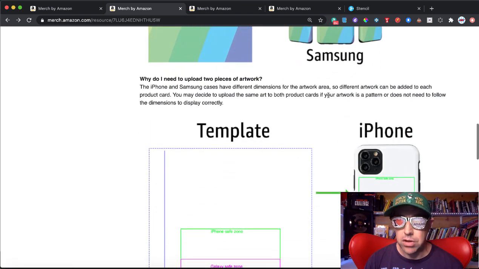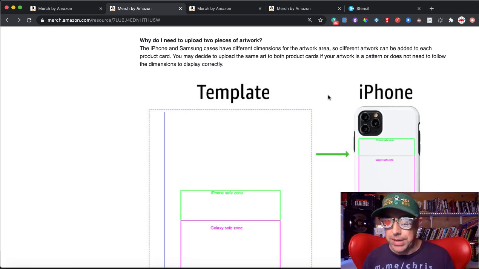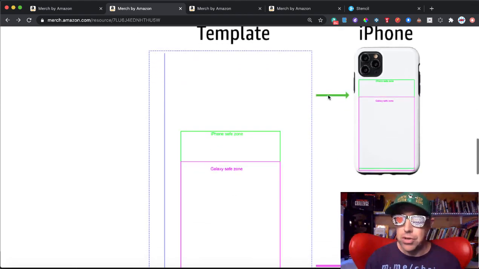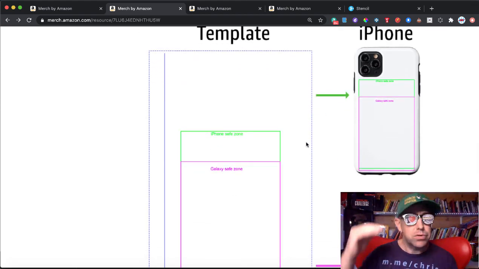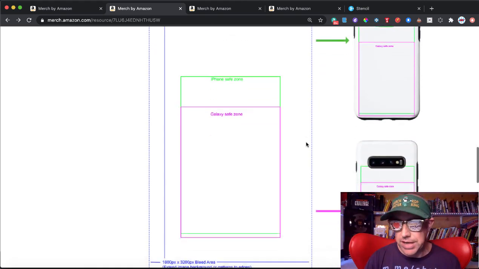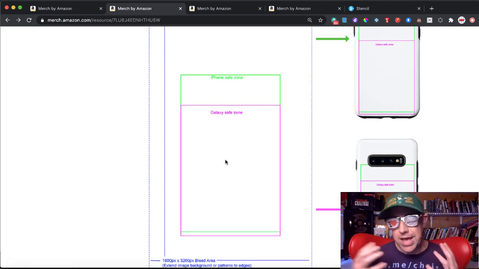If you scroll down a little bit more, you're going to see the next question is, why do I need to upload two pieces of artwork? Now, you don't necessarily have to upload two different pieces of artwork, but you do if you want them to be positioned differently on the devices. You can see that the iPhone goes a little bit higher and the Samsung Galaxy one is a little bit lower. Now, like I said before, if all of your safe work goes in the Galaxy safe zone, then you can use that same file for iPhone and for Android.